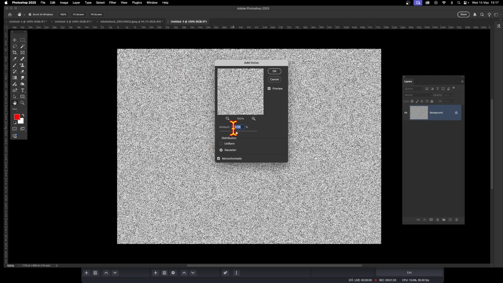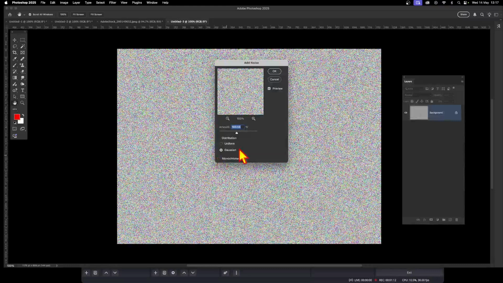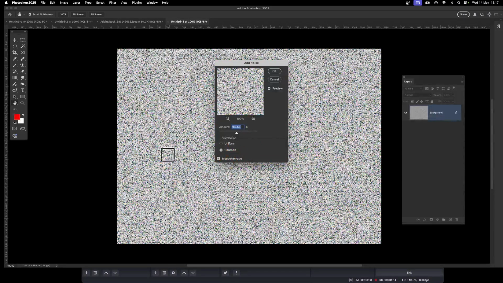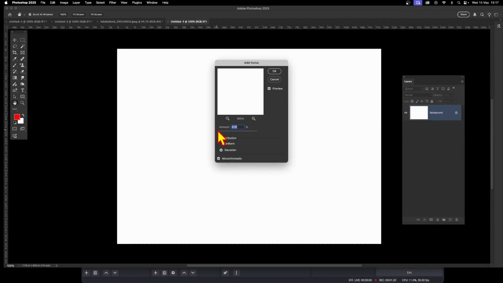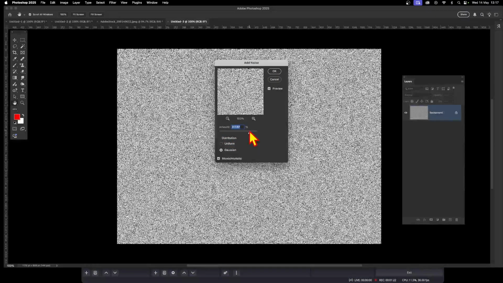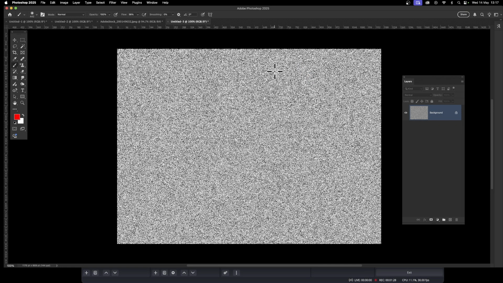So here I've got 183 for the amount of noise, and I'm using Gaussian and monochromatic. You can vary it. You can of course go for color, but personally I might as well go with black and white, perfectly reasonable. And you can vary it, of course. You can just reduce it down, get hardly any noise at all if you want very faint noise, or maybe push it up, all the way up to the maximum at 376 in this case, and click OK.